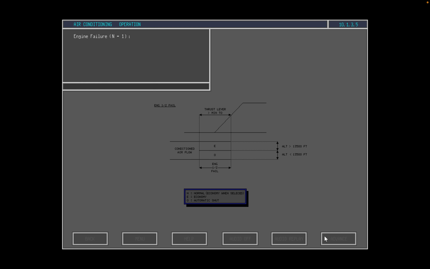Next, we will consider the situation when an engine fails in flight. Below 13,500 feet, and with the thrust levers above the minimum takeoff setting, auto shutoff operates. If single engine performance is not critical, air conditioning supply can be regained by selecting auto shutoff to off. Above 13,500 feet, and with the thrust levers above minimum takeoff, economy flow is automatically selected.